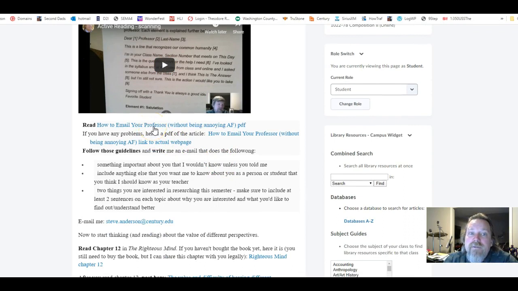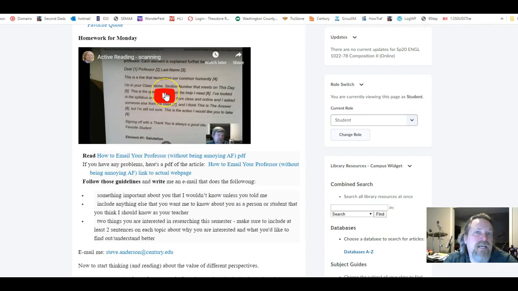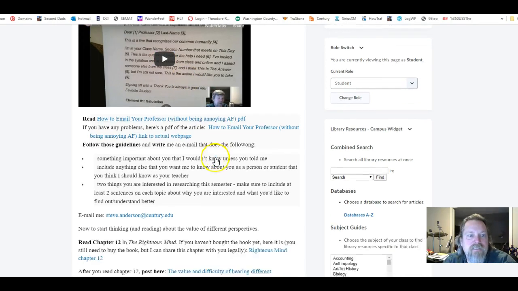Here's what you have to read. This is about scanning, because you need to follow these directions when you write me an email. You want to make sure that you don't just read through it and not remember anything, so there's a little video on that. Oftentimes, I'll have a video set up before an assignment. Make sure to watch the video so you can see what's going on, and that's where I'll explain the assignment.